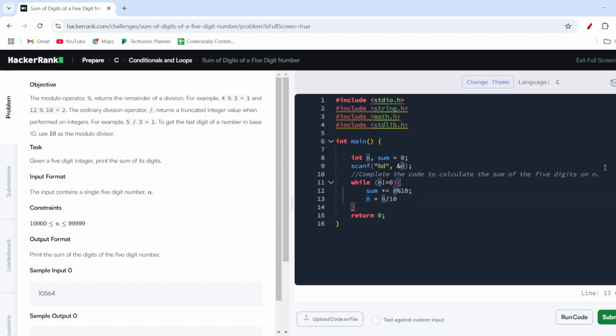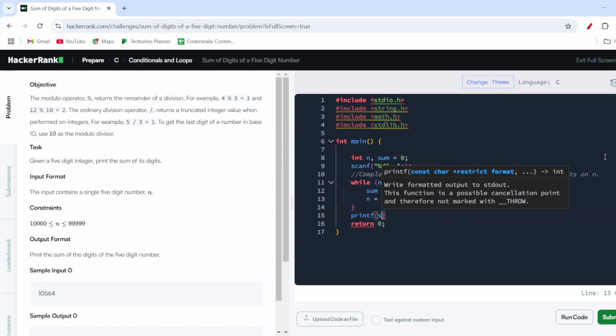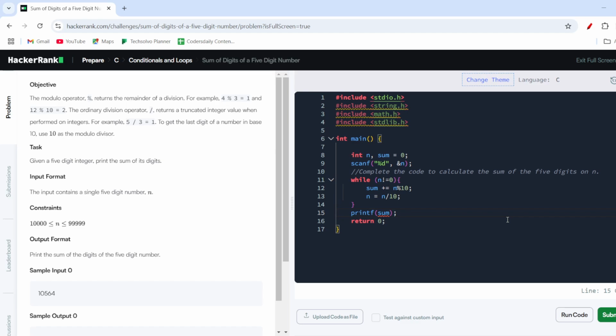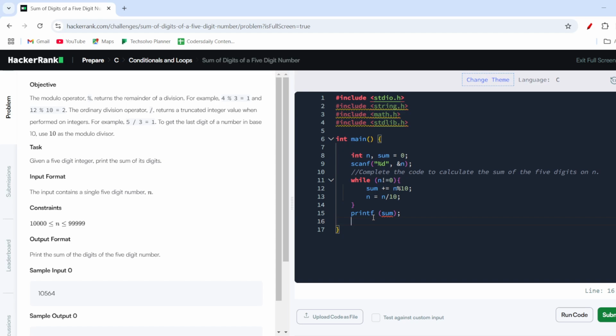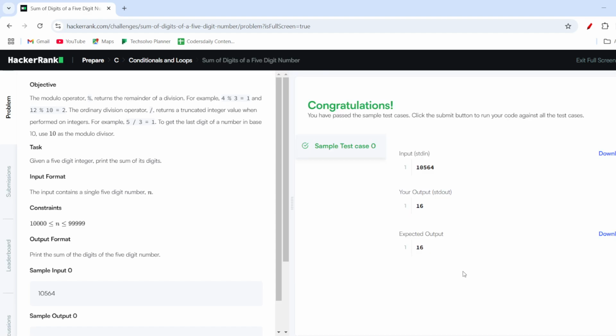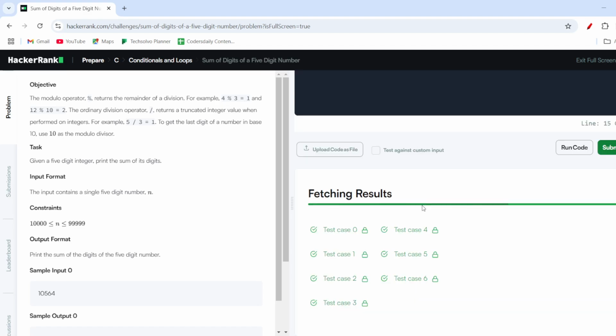Now, at the end of this code, I need to print the final output, so printf sum. The sum would be the output. Let's see. I'm not sure this will work. I think there is some issue. There is one error in this code, but I want to first explore this and see what comes up. Okay, there is an error. What is it saying? Incompatible integer to pointer conversion. No problem, I'll use percentage d and sum. Got it. I'll run it once. Yes, it is working, so our logic is correct. I'll submit this code. Yeah, it is working fine.